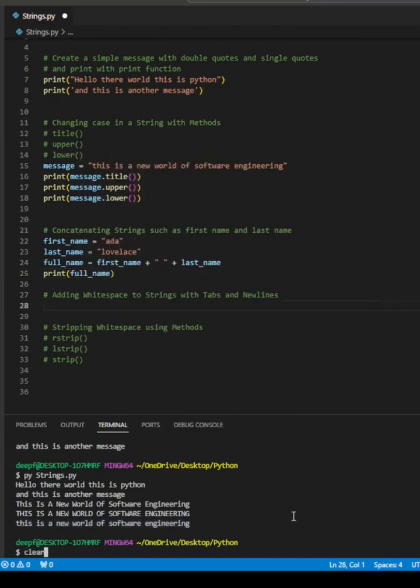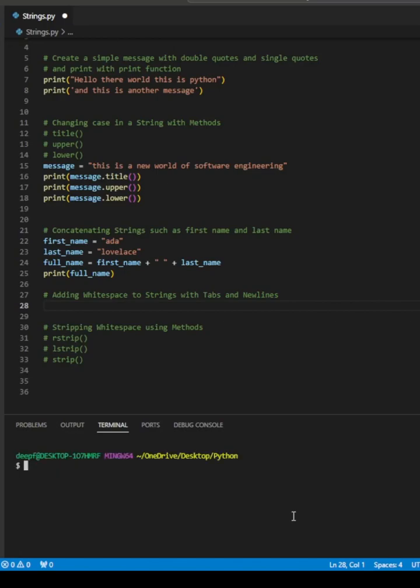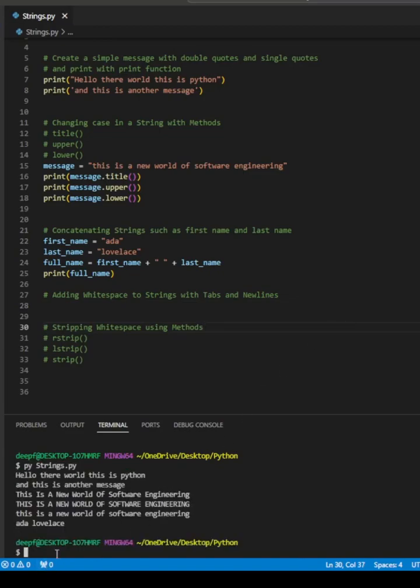Let's go back here, clear this, and run our, nope, let's not forget to save. Go ahead and run, and here we can see that it's been concatenated together.